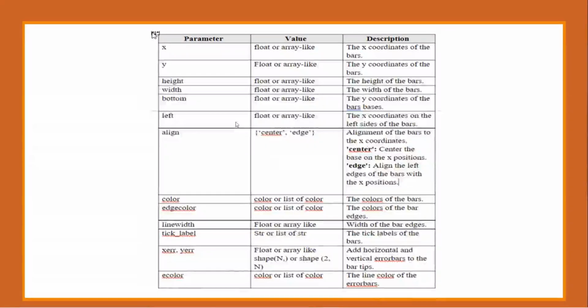So there are some commonly used parameters in both the functions which I will explain to you. The first one is x, and it takes a value in float or array, and it is the x coordinate of the bar. The next one is y, and it also takes a value in float or array-like structure, and it is the y coordinate of the bar. The next is height, which also takes a value in float or array, and it is the height of the bars. The next one is width, and it is the width of the bar.